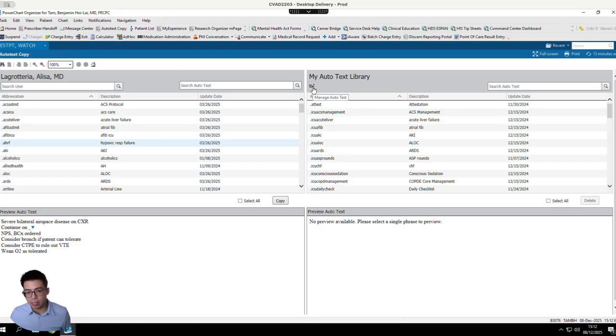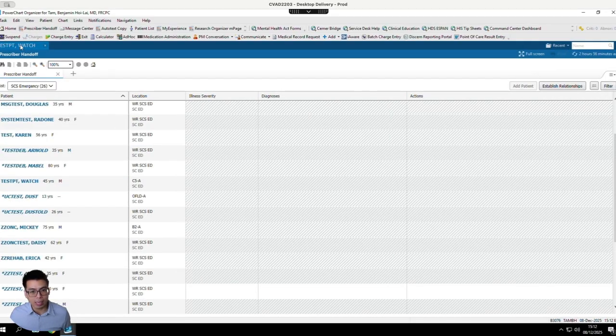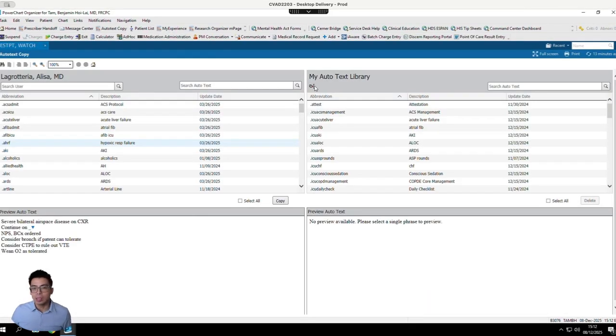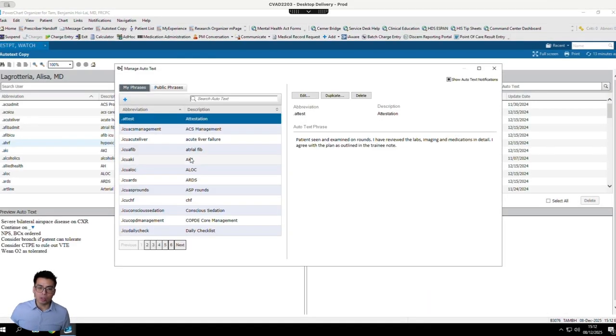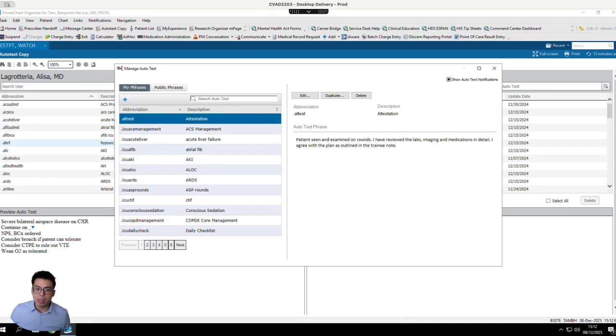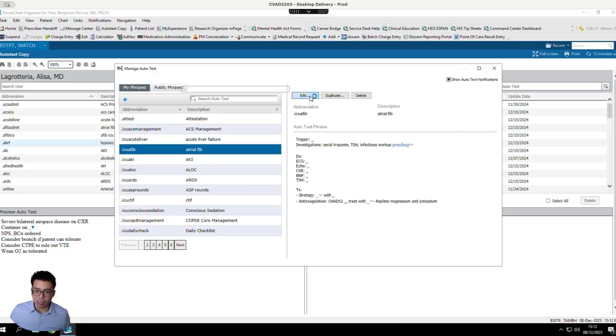You can enter that here through this Manage Auto Text button, and you can also access that on your documentation areas through this button on the far right saying Manage Auto Text. From there, enter in, and you'll see all the phrases that you've set up for yourself. You can dig into public phrases and things that have been set up with the domain.